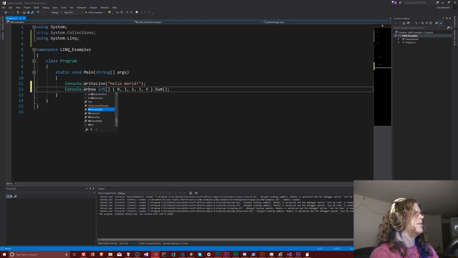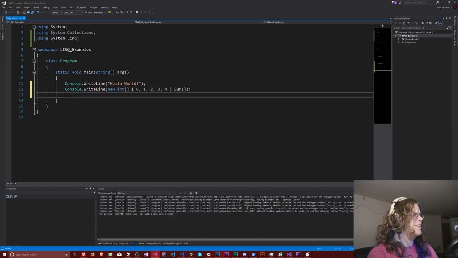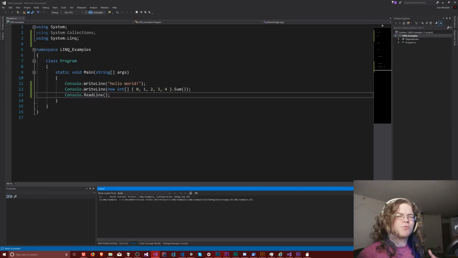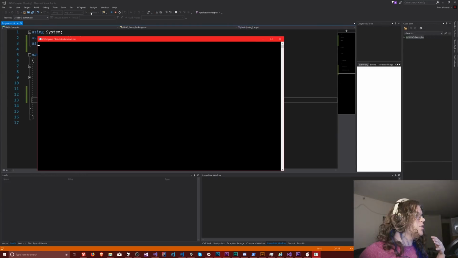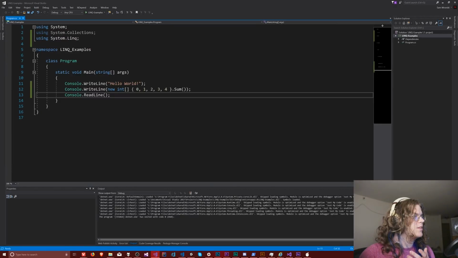So let's print this out so we actually know what's going on. And so 1, 2, 3, and 4 should give us 10, I'm hoping, if my math is correct. I hope I don't get that math wrong. So this will just print out hello world, and then on the next line it should print out 10, and then we can read our line. So hopefully just a really basic way to do LINQ. It can do a lot more than this, and we're going to walk through that in a second. We got hello world and 10. So if I just type something and hit enter, we're good.